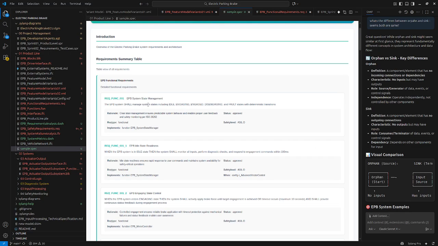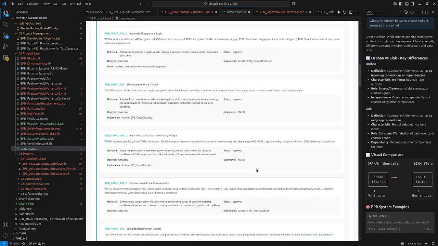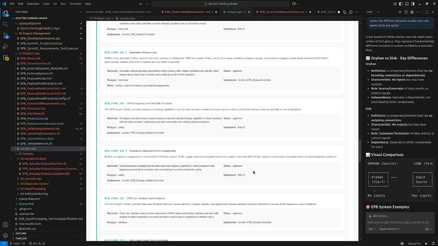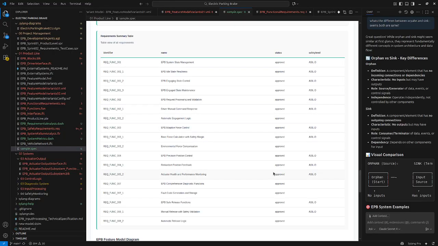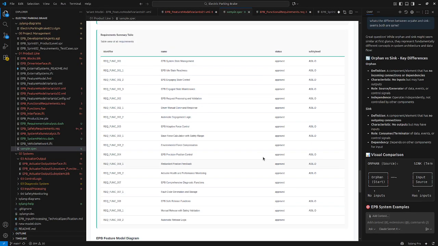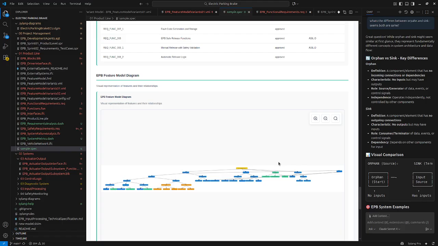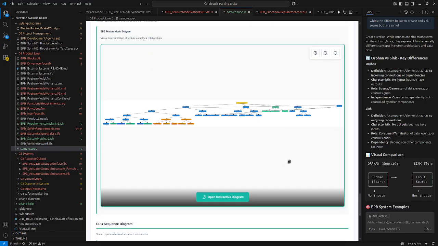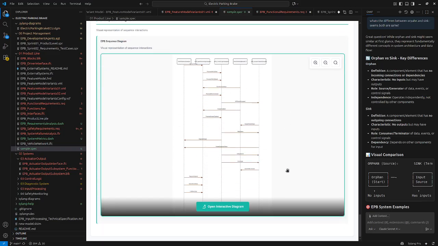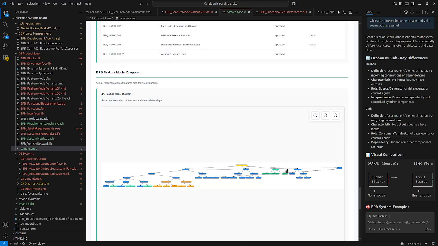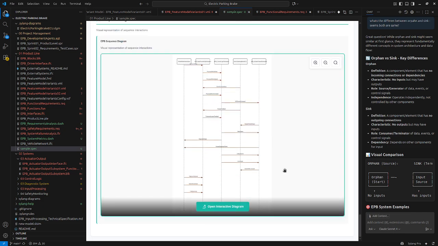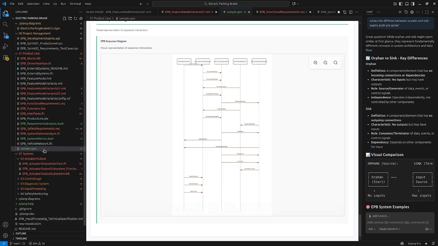So for example, in this one we said, okay, I want to see the requirements which are approved, so we documented that, and then we asked for a table to be provided. So we have a table here where all the approved requirements are listed, and we said, okay, show me the feature model diagram here, show me the sequence diagram here, and so on. So basically you have everything available here. Whatever is available as separate files in a specification, you can bring everything in with just simple code.